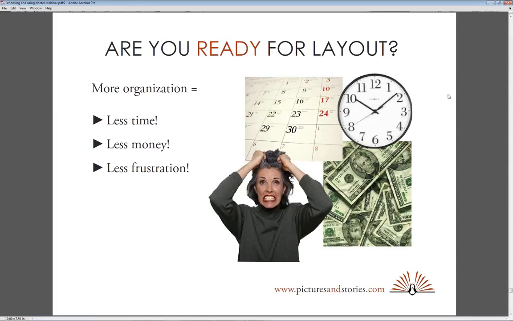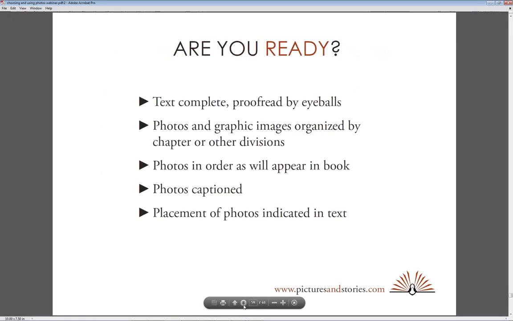Just sort of a last-minute checklist to make sure that you are ready to lay out your book. If you do these things, it will save you so much frustration. It'll save you time. It'll save you money if someone else is doing the design of your book. The more organized you are when you go into it, the better off you're going to be, both for yourself or whether you're hiring someone else to do it.